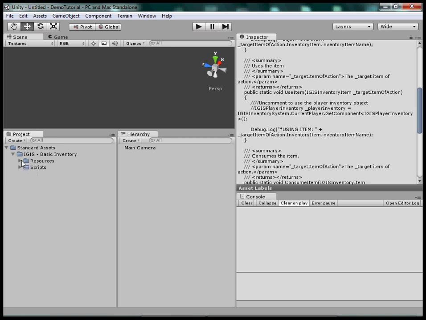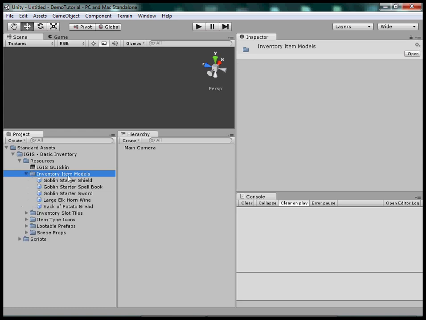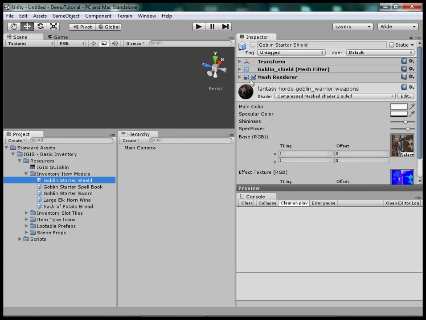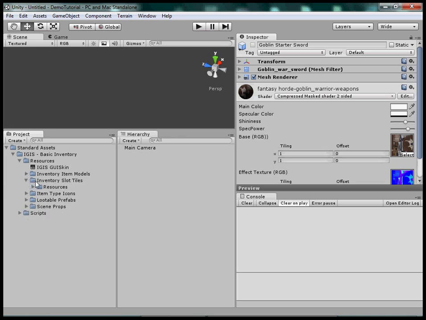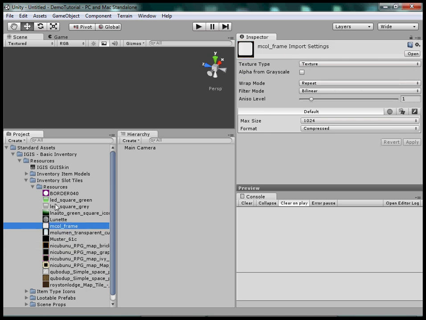So here we have a resources folder, and you'll see the default skin for the inventory system. Then we have inventory item models, and basically these are just in-game items, so they're meshes with a mesh renderer and a transform, nothing too specific. Most games should implement those. Then we have inventory slot tiles. These are just tiles of textures that you can use for your inventory slots if you'd like. You'll get to see those in action a little bit later.